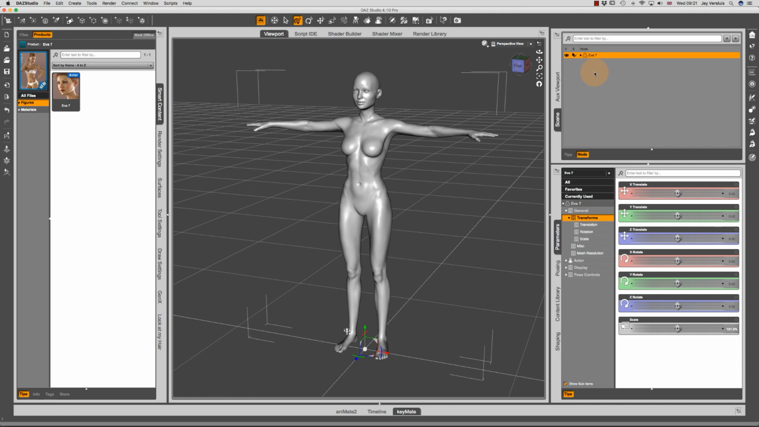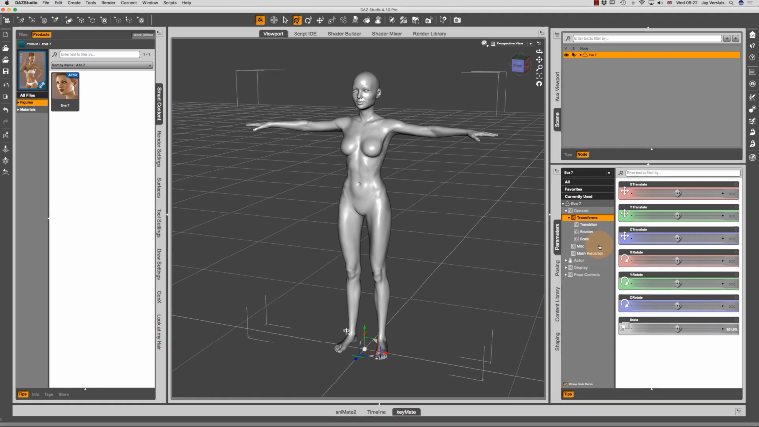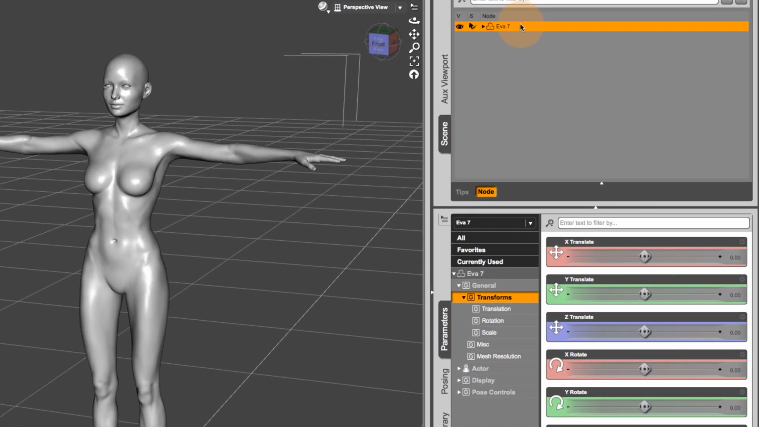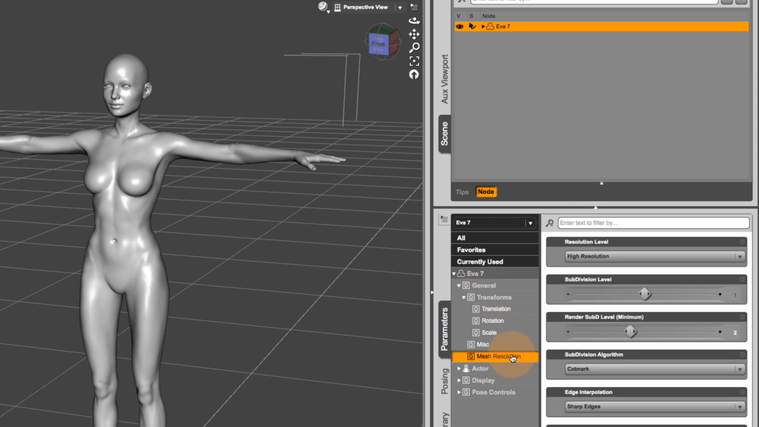It's a Genesis 3 female character, and she's called Eva 7. And all I did here was apply the gray default materials. There's two things you want to do before you even export this character so that you can make a change in Blender. The first one happens under mesh resolution. So select the character and head over to general, transform, mesh resolution.